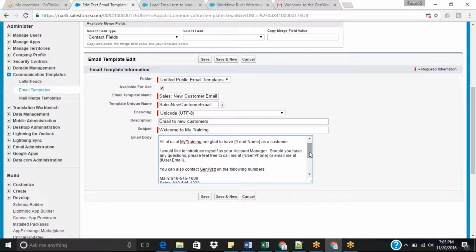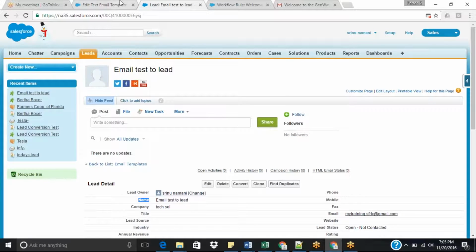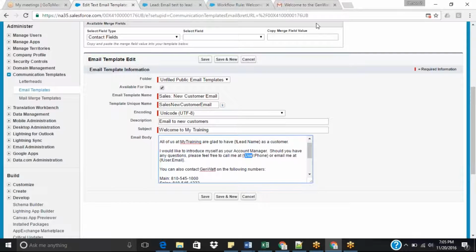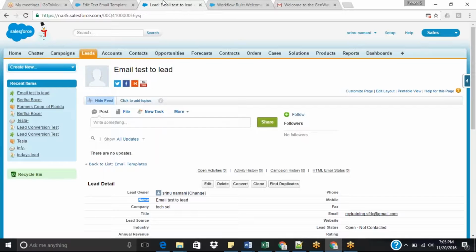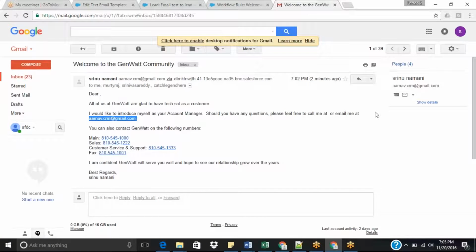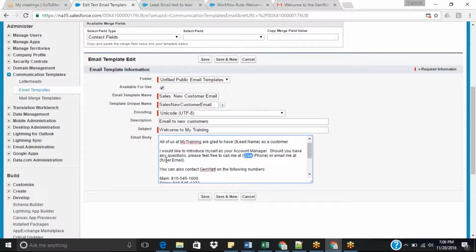Okay. So user.email and user.phone. So in the user object, if I give phone, then you can see that phone here. See what is printed in the email? Call me at, there is no phone value because in the user record, I guess I have not given any phone number. Okay. And email me at, there is email because this is user.email. I have provided my email address in the user record.